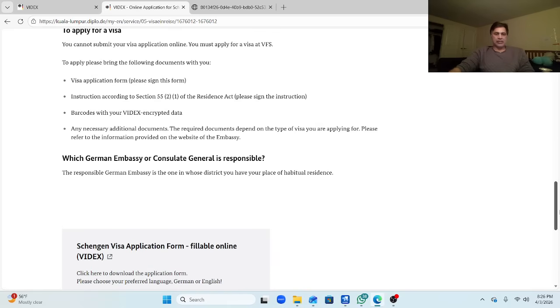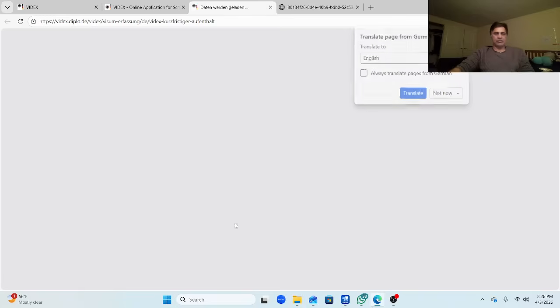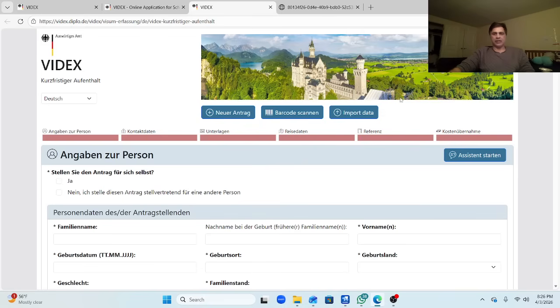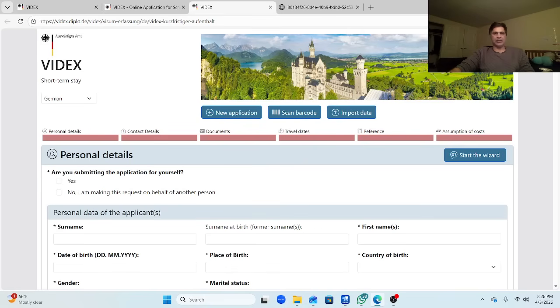So here you can see the fillable online application forms. I think we went through the same website, so it's pretty easy.